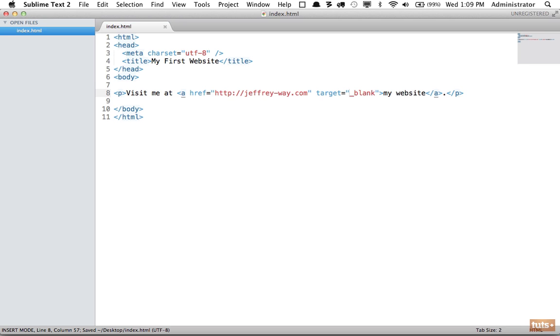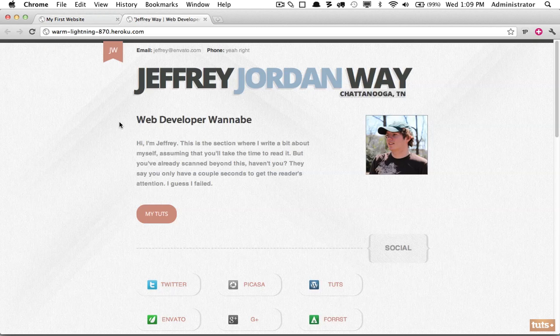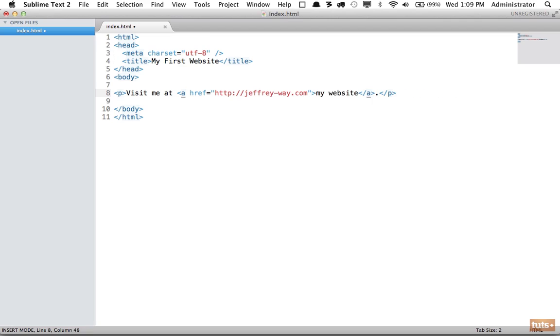Notice I've done underscore blank tab. So let's save it, and I'm going to reload the page. And this time when I click it, notice that it creates a new tab that links to my website. You'll probably want to keep it like this unless you have a specific reason where you need the person to stay on your website. But don't be greedy and do that by default because it tends to irritate people.